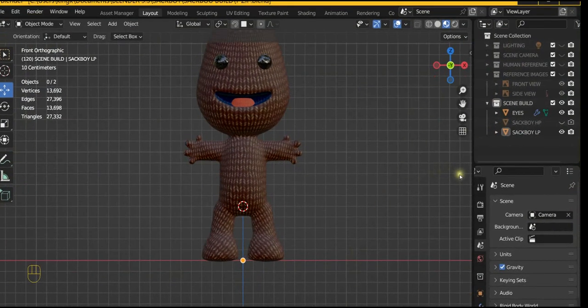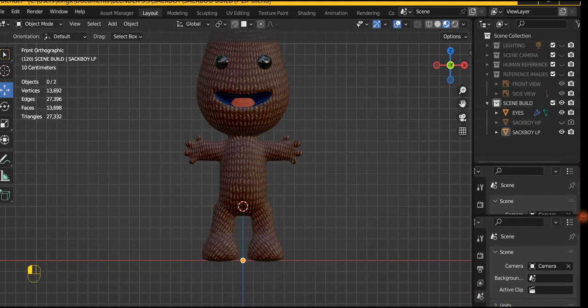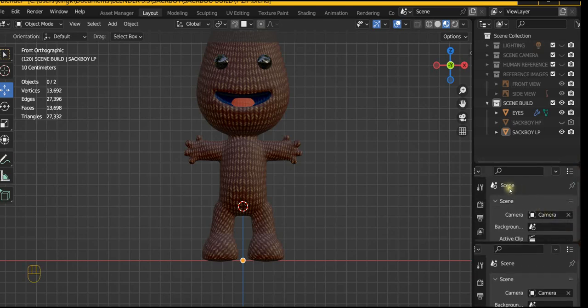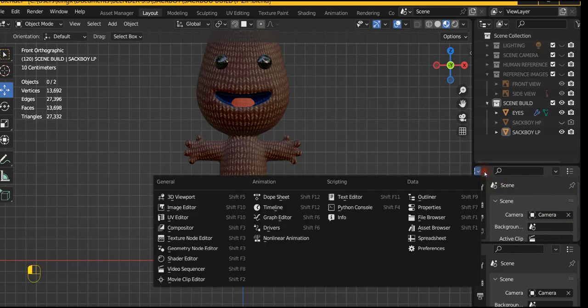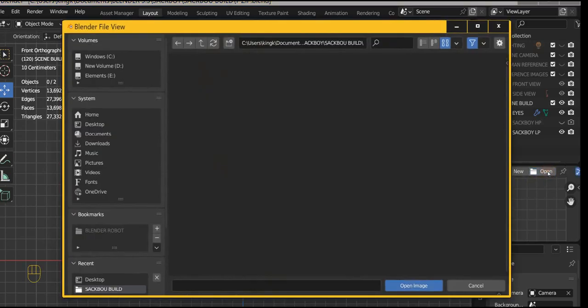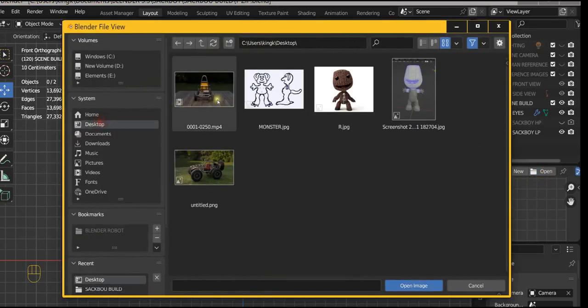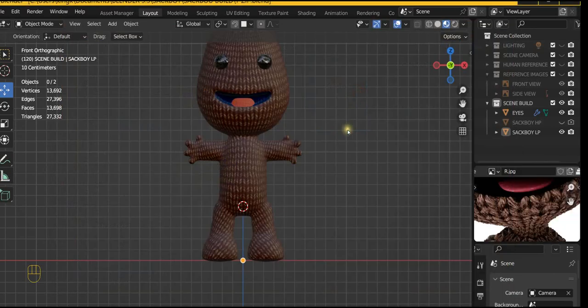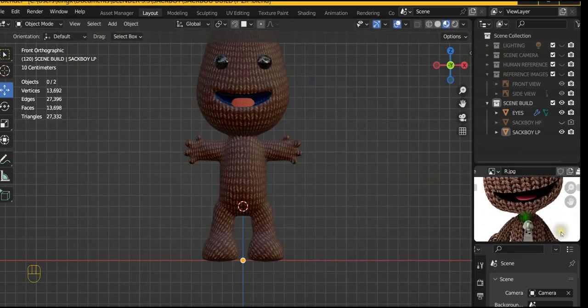So what I'll do is I'll come over here to where this changes like that to a cross basically. Drag that down like that. Click on my little drop down there and change that to the image editor. Then I come over to open. He's on my desktop, and there he is. Drop him into there like that. Then I can keep looking at him then.